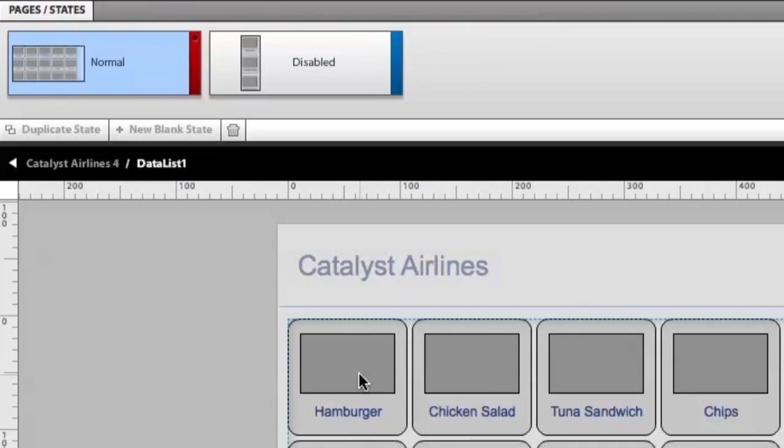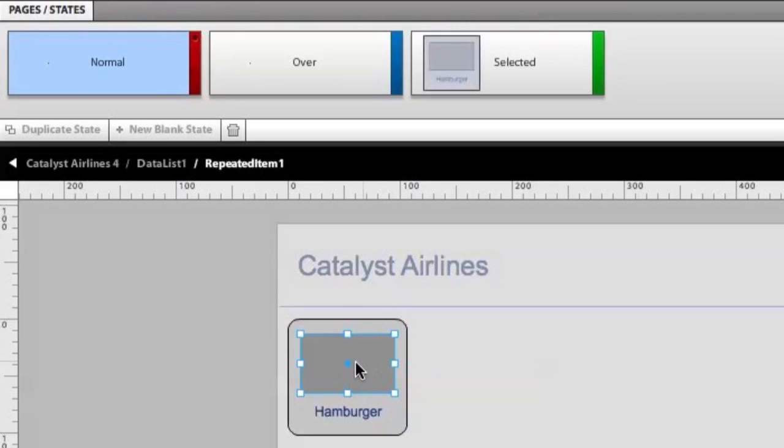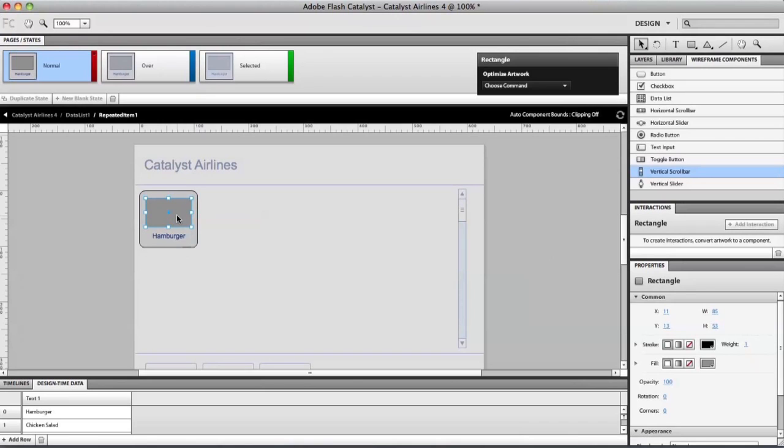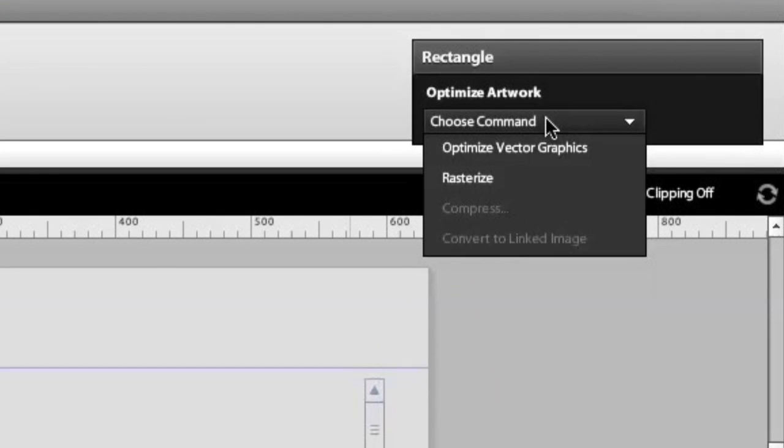I'm going to continue to double-click into this so that I'm now inside of that original reference item that we first created. I'm going to select that placeholder that was meant to be a bitmap. If you notice, this is a rectangle, meaning that it's a vector object. I can convert this or rasterize it into a bitmap using Flash Catalyst. So with it selected, let's optimize our artwork and rasterize.